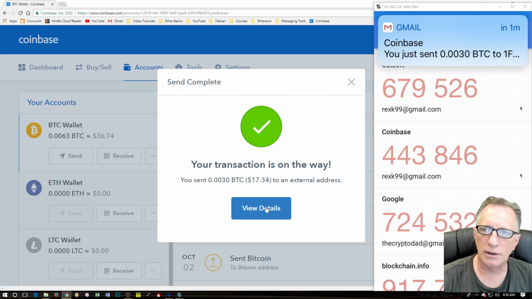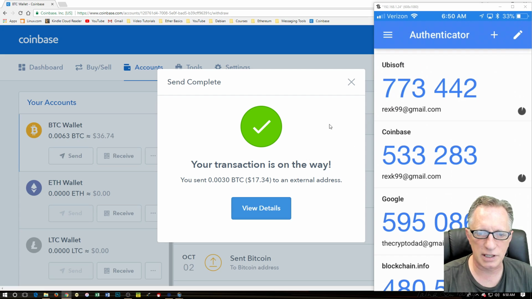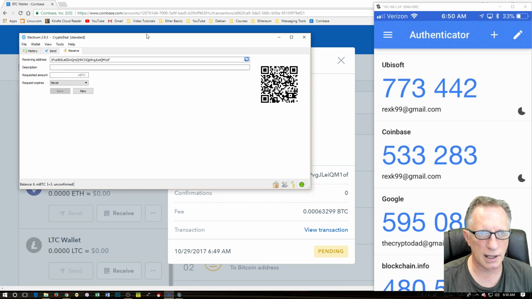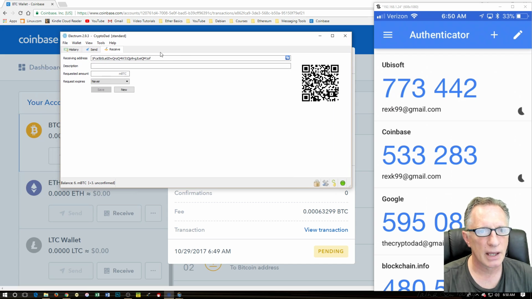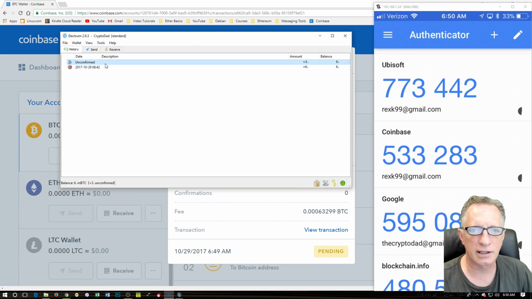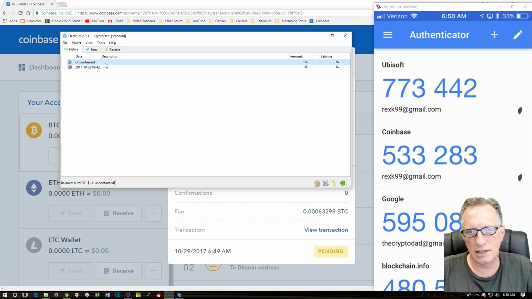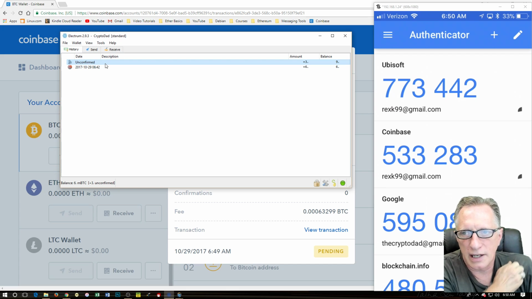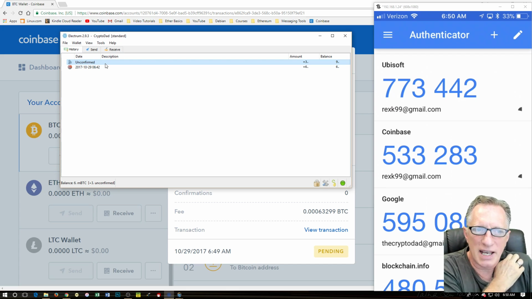Now we just got an email from Coinbase letting us know that we just sent some Bitcoin somewhere. View details. This is what the transaction looks like. Now let's go over to our Electrum wallet here and go back over to history and see, looky there. We've got an unconfirmed transaction that just came in with some Bitcoin that I sent from my Coinbase account.